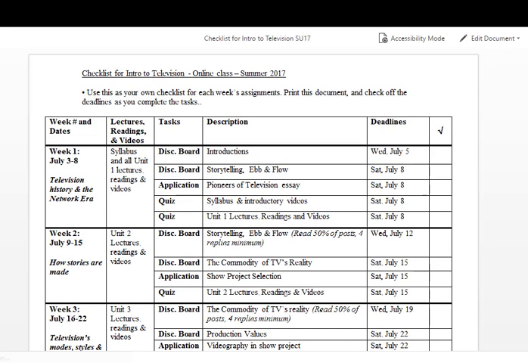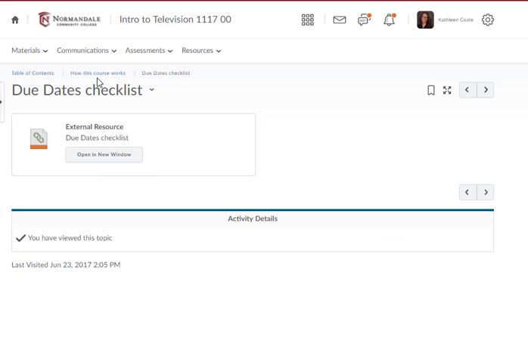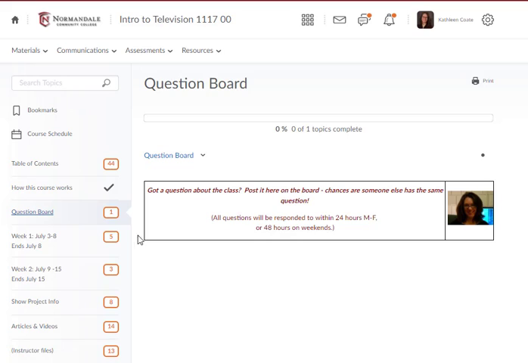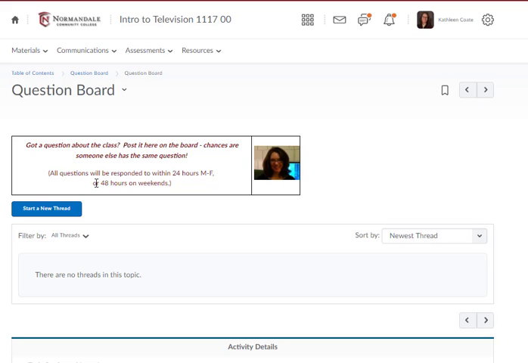This is just another place where you can go to see the checklist that I have for you. So I'm now going to go to the first module, but before I do that, I'll show you the question board. The question board is simply a discussion board. There will be several discussion boards in this class that you'll need to go to post information about what you learned, but also I have a question board, which is just a generic place where you can post a question.